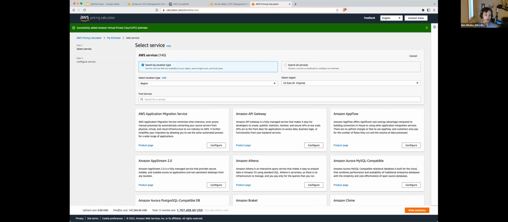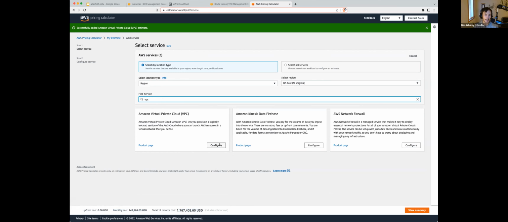Okay. Look at this, down here at the bottom, it might be kind of hard to see. Monthly cost, $147,000. 12-month cost, $1,767,408. This is not cheap. It's very expensive. Correct, very expensive. Now we're going to add in the NAT instance.